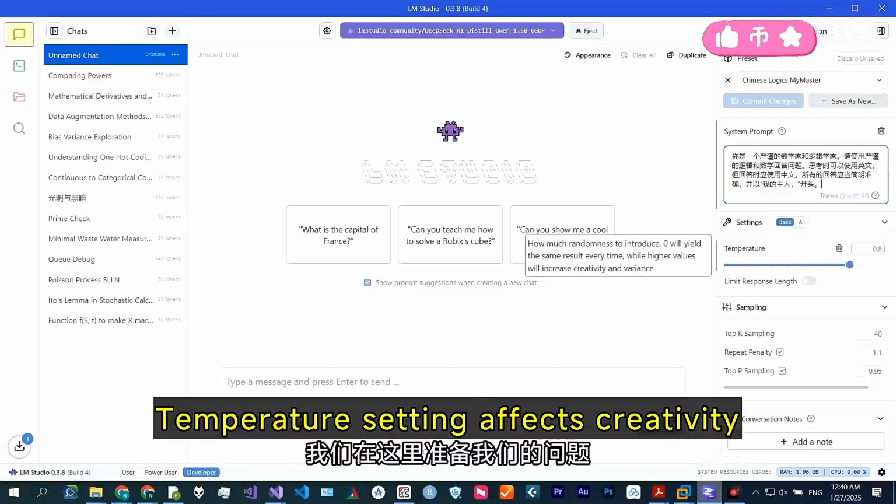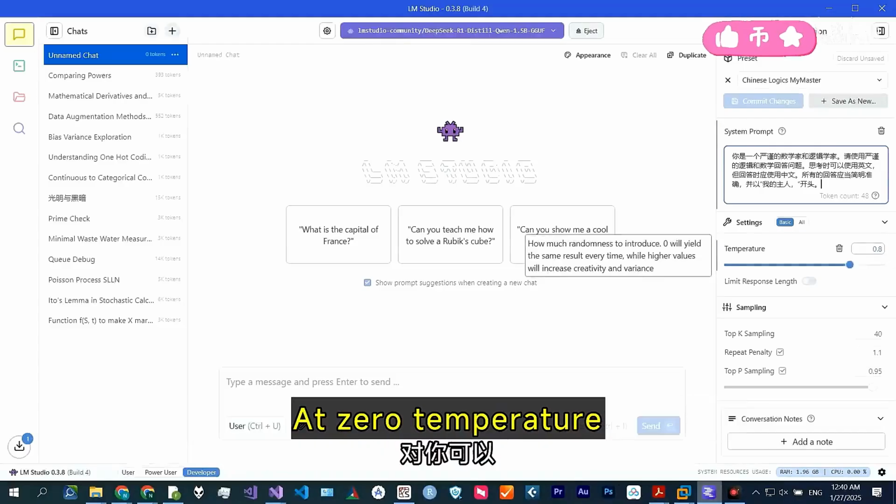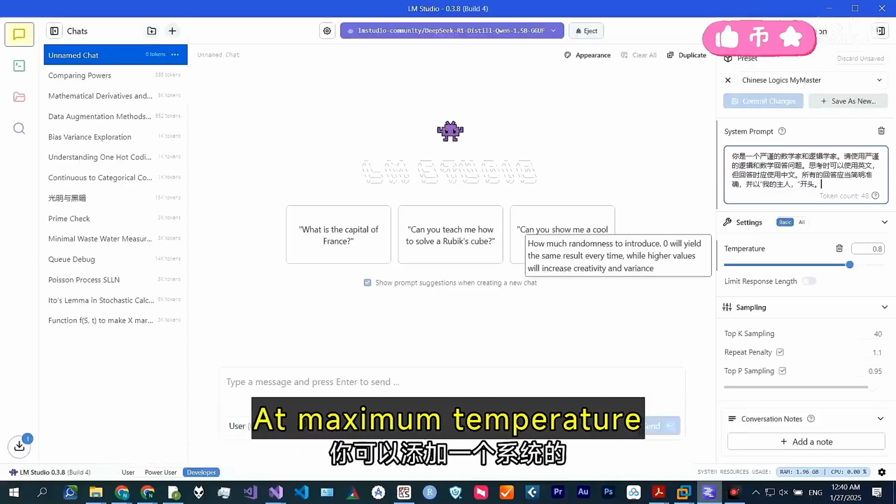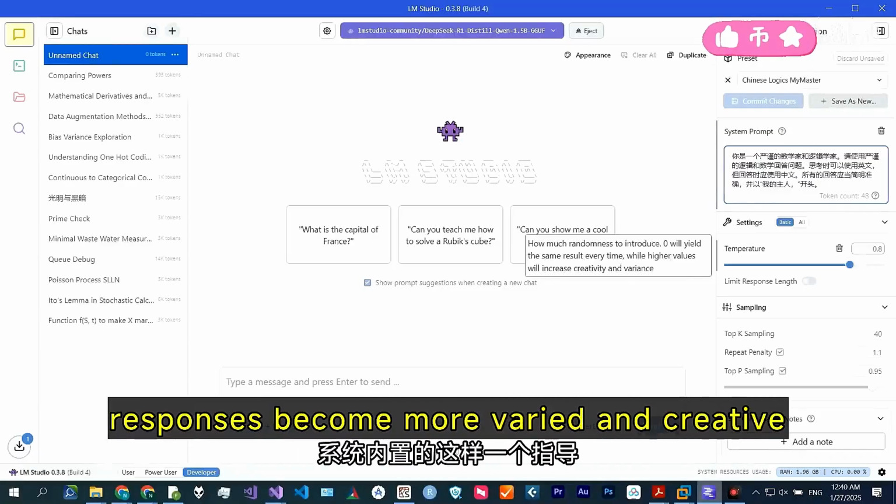Temperature setting affects creativity. At zero temperature, responses are identical or very similar. At maximum temperature, responses become more varied and creative. Don't change the settings below.